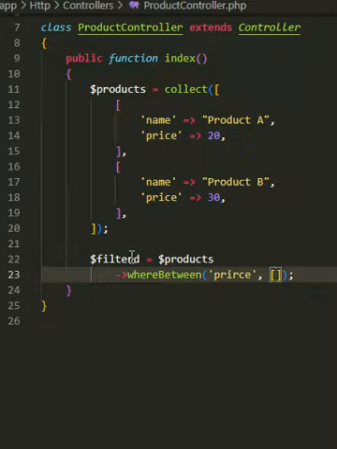Let's say we want to filter between 10 and 25. So this function will return all the products that have price between 10 and 25.